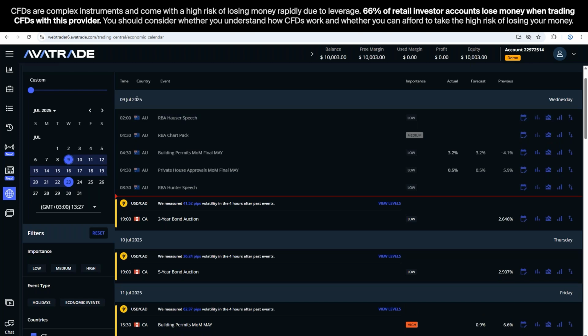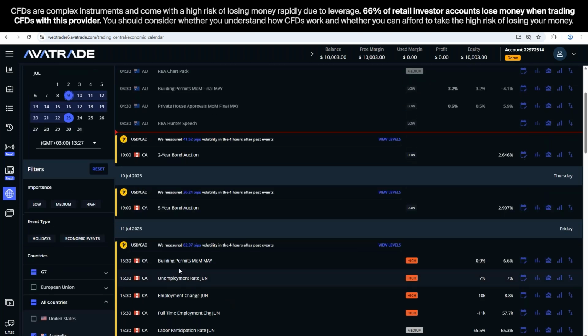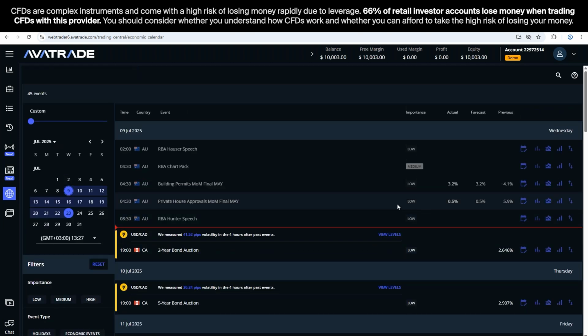We can see that today is just this paragraph, and underneath we have another paragraph for the 10th, the 11th, the 14th, and so on. And now we can pinpoint what events are important for us, and we can specifically design our strategy, if we want, to do the analysis based on those events.